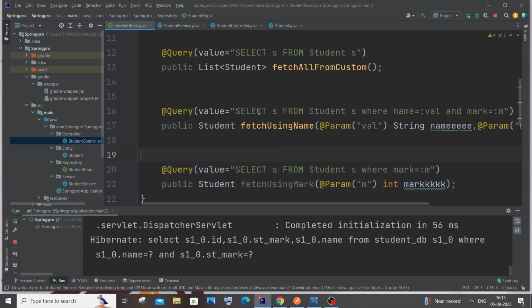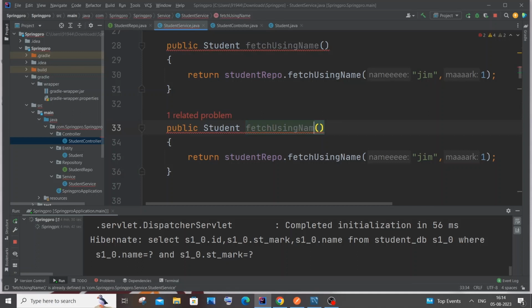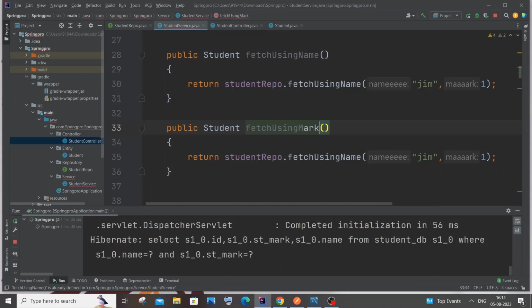Yeah. So now we are good with the query, and let me just go to my service. I'll just copy this thing, paste it, using mark, and let me just now remove this. So it's going to be dot fetch using mark, and here we need to pass an integer. So let me just go here and type int mark, and here only mark. Okay, and we will be passing this from our controller.